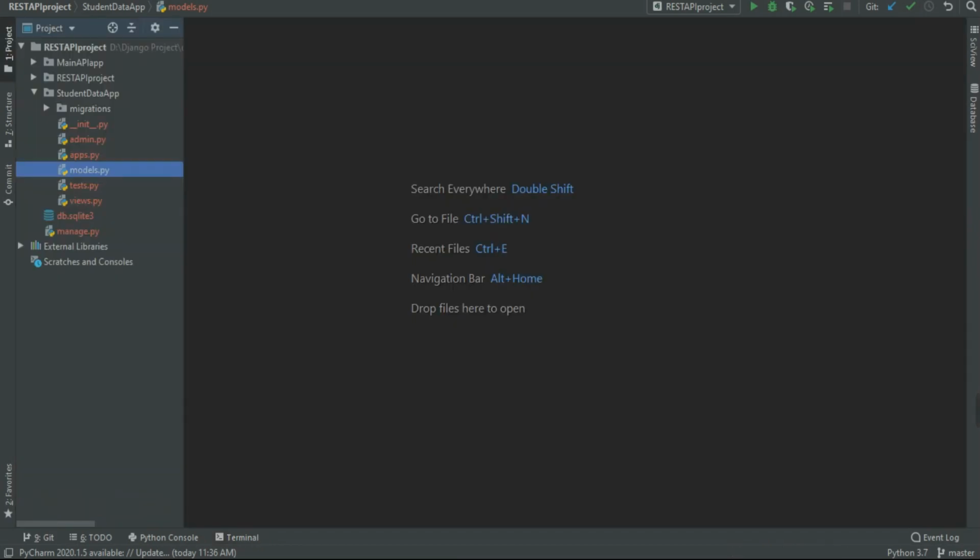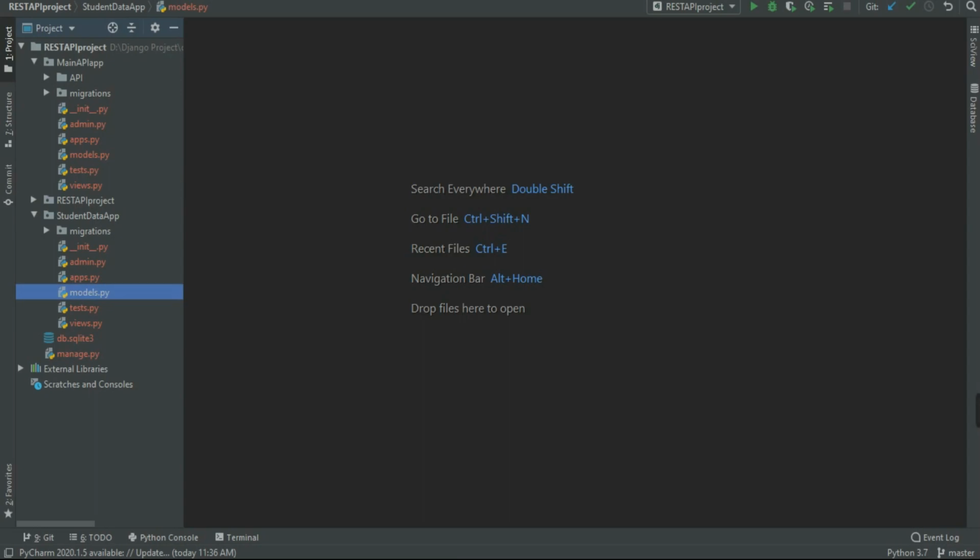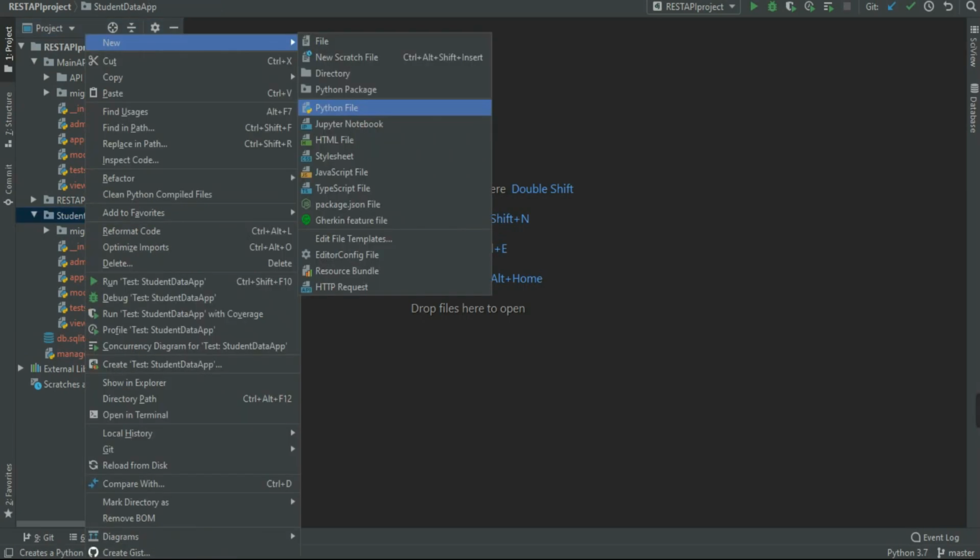Now in the main project, we are going to mention the URLs of this project, and for that let's create a urls.py.